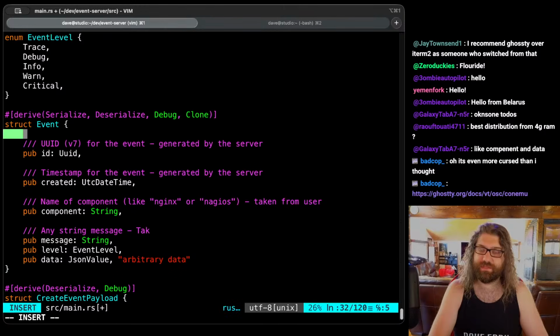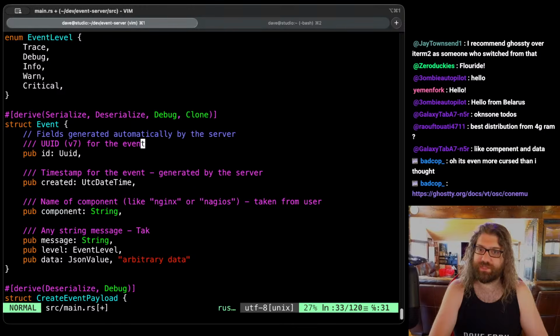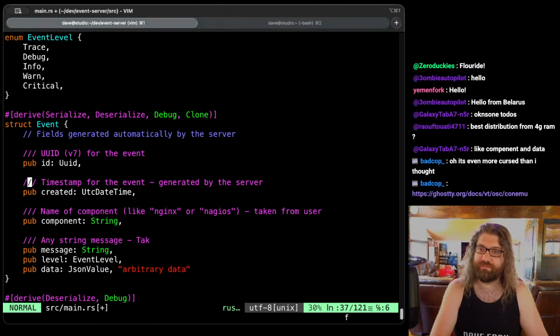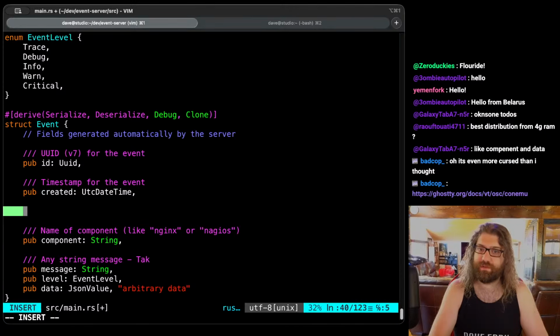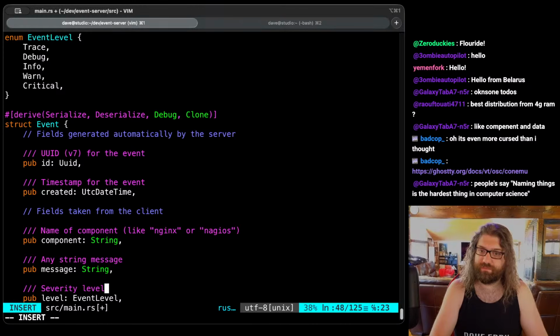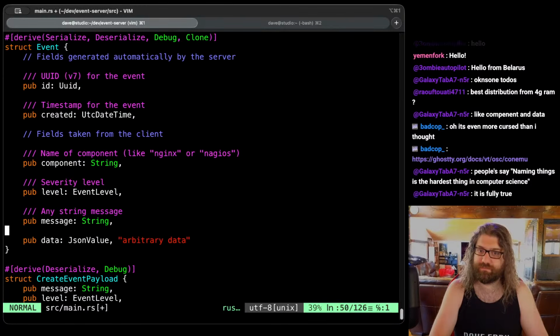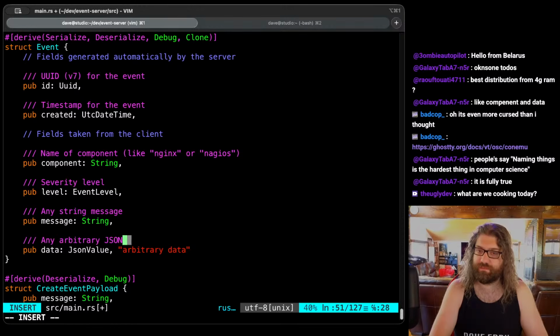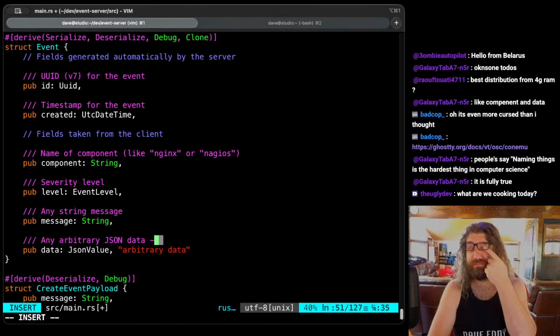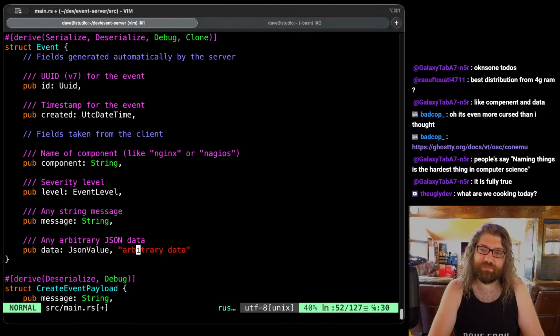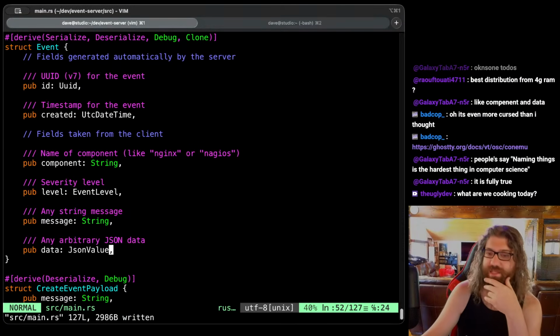I don't like having to repeat this. Let's do this. Fields generated automatically by the server. There we go. We can cut down on some of this duplication here. And then we can do fields taken from the client. I'll make this optional, but the struct will always have a place for it. When a person creates an event, we'll make it optional. We'll figure out how to do that. We'll just put like a blank object in it, I think. I think that's the way to do it. We'll figure out if that actually makes sense.